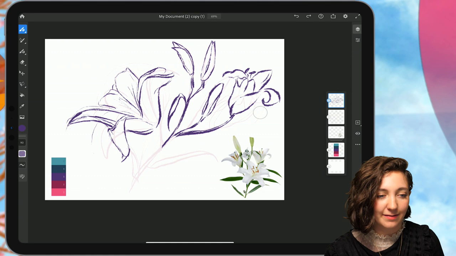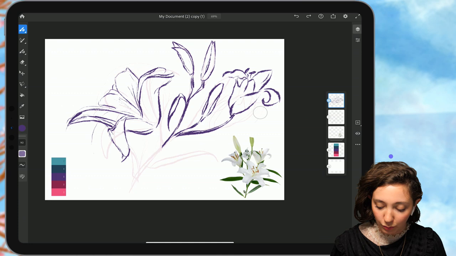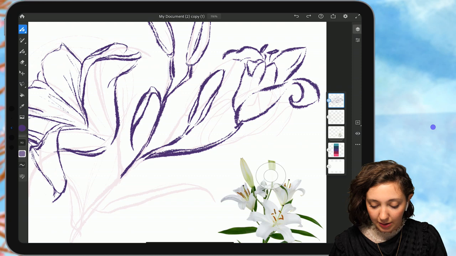All right, we've got our lily going on strong. Now we're going to come back to this stem because I think it was Aaron pointed out that it was a little too wavy. So let's see if we can just carve with the eraser and make it look a little less wavy.